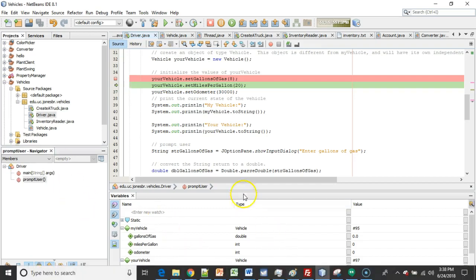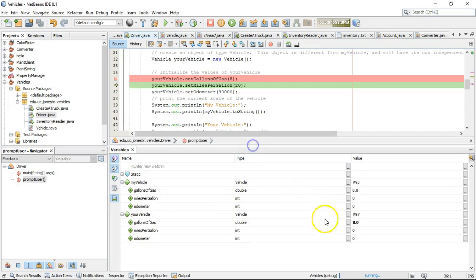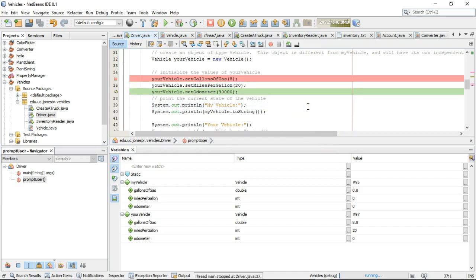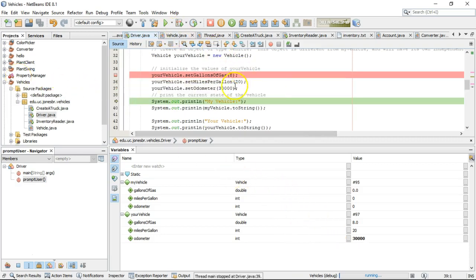Now take a look in the variables tab one more time, and you'll see that gallons of gas is 8, but only for your vehicle, not for my vehicle. If I continue on here, set miles per gallon 20, notice that's only affecting your vehicle, not my vehicle. If I F8 one more time, we see set odometer 30,000. Once again, that's only affecting your vehicle, not my vehicle, because we're invoking a non-static method on the variable your vehicle, which means we're invoking this method only on the object that's held in that variable, your vehicle.